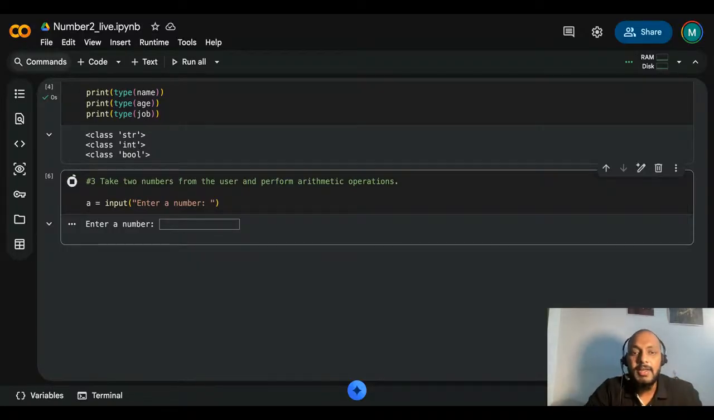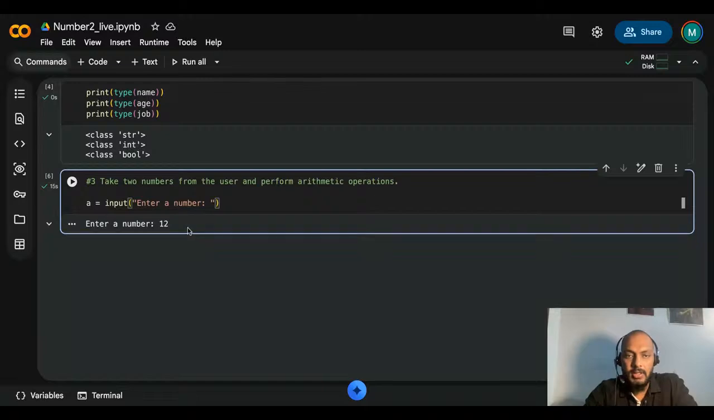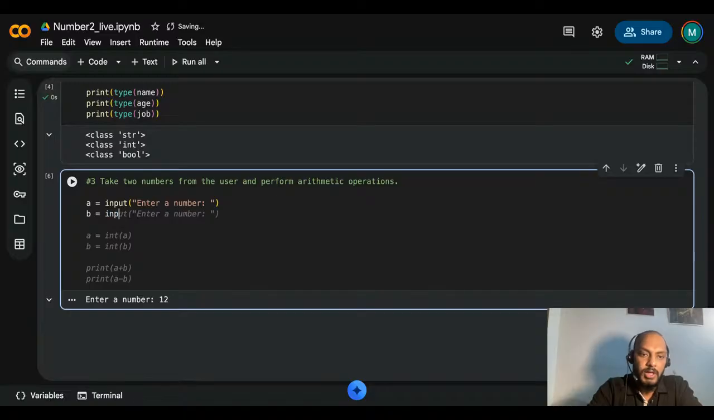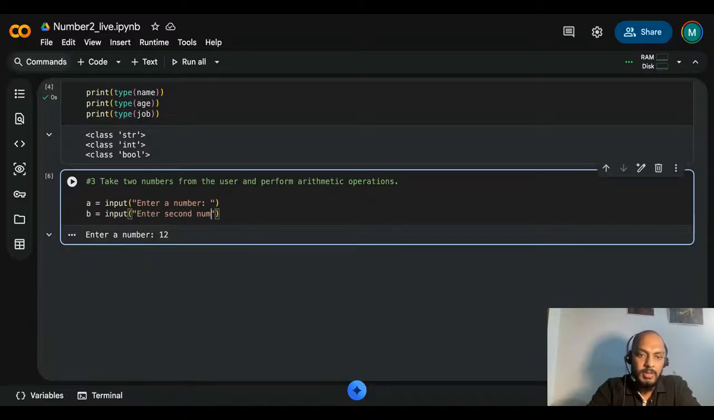All right, guys, if you have any doubt, let me know. So now I can enter a number. Let's go with 12. Now nothing is happening because this is all the code I have written till now. We have to take two numbers from the user. So I'm going to create another variable, b equals input, and I will write enter second number like this.